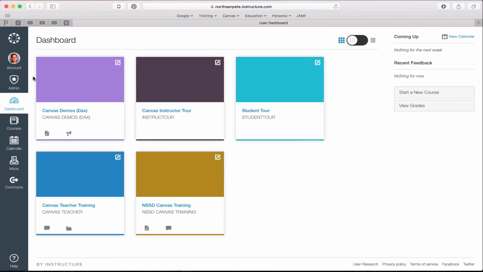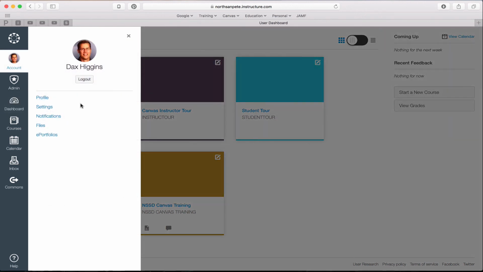So let's talk about the global navigation for a minute. If ever you get lost in Canvas and you don't know where you are, it's fine. You can always click on this symbol right here or the dashboard symbol and it will always bring you back to the dashboard. So either one gets you to the same place. This first one right here is your account setting. You can manage your profile settings and other settings, for example, linking your Canvas account to Google Docs or something like that. You can also manage notifications. You can organize, download, and upload files, and you can work on e-portfolios. We'll talk about all these later.